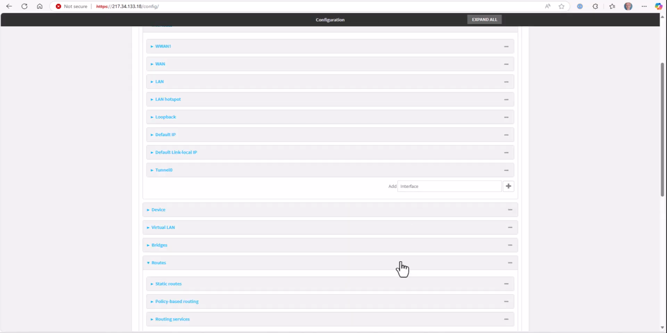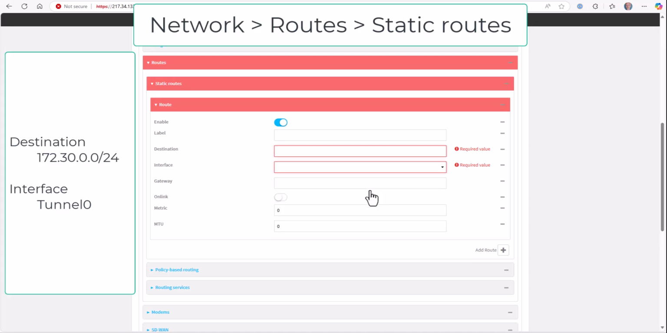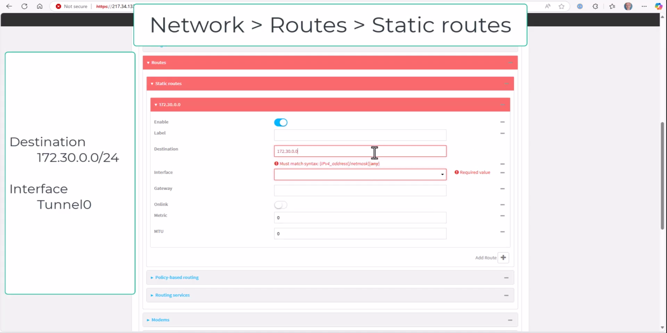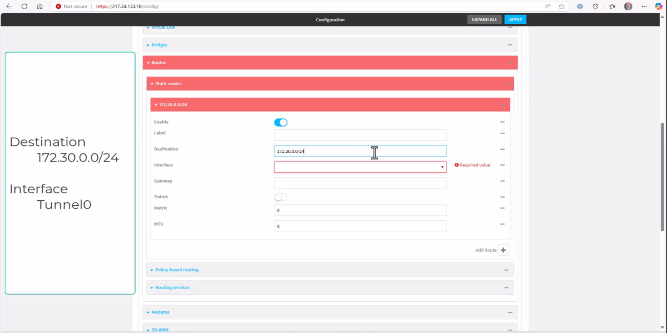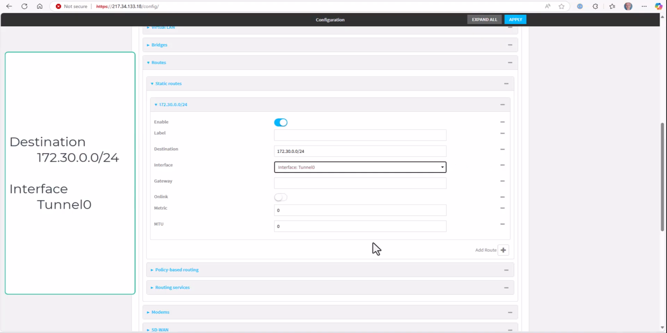Next we need to add a static route. Going into routes, static routes, press on the add button. The destination will be the 172.30.0.0/24 network used by GRE. The interface will be Tunnel 0. We're not using a gateway because this is going to be dynamic.